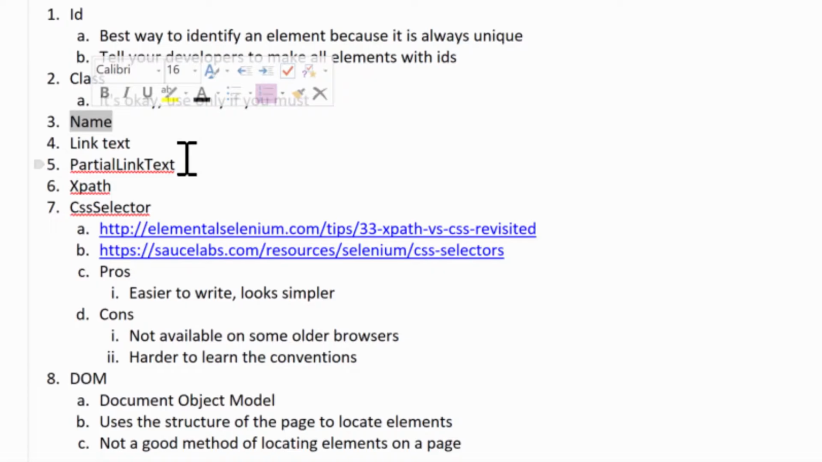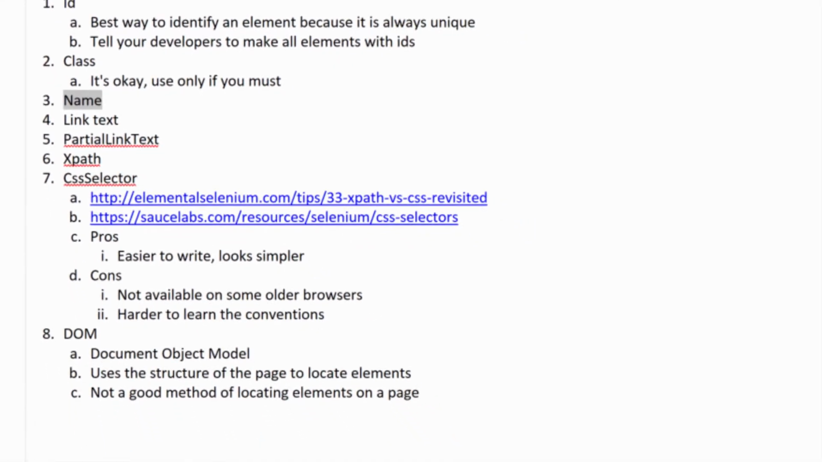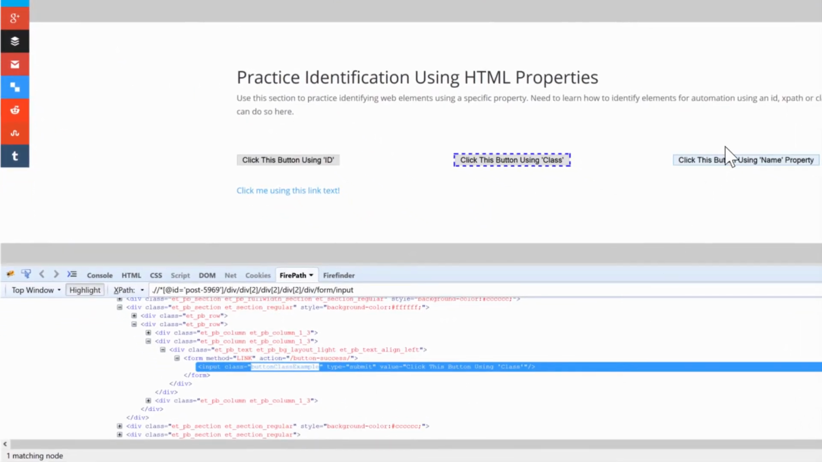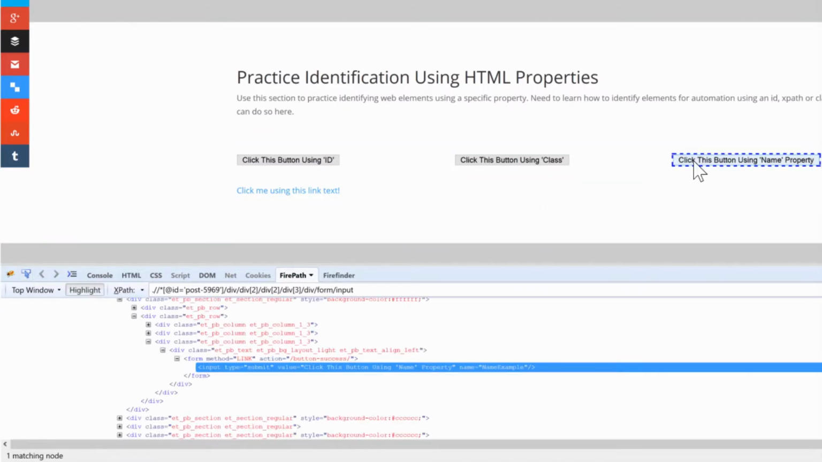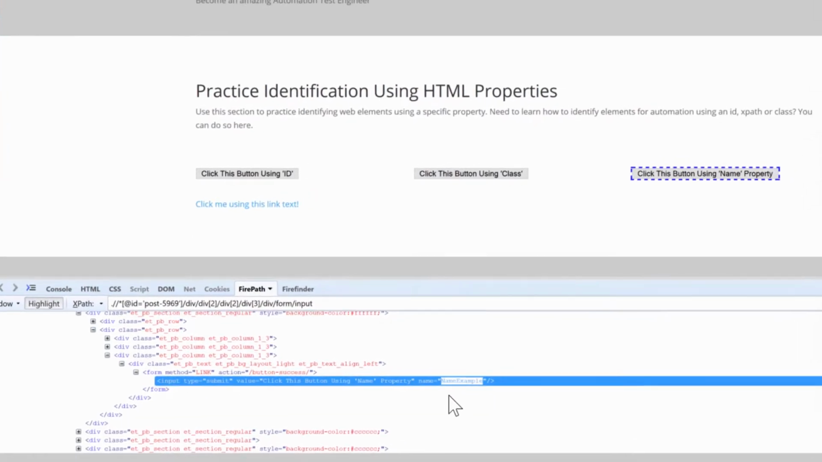You want just enough properties to make the element unique, but not too many so that you are just wasting time. So let's go back to our website and take a look. This button uses the name property. So we can use, again, Firebug, hover over it and click on that. And you guys can see that it has a name called name example. So I'm going to copy that property.